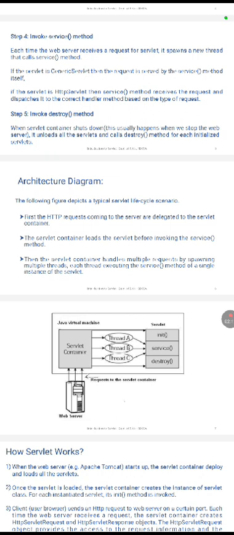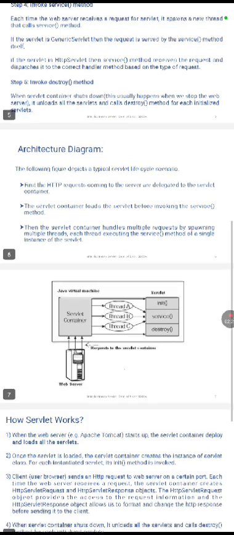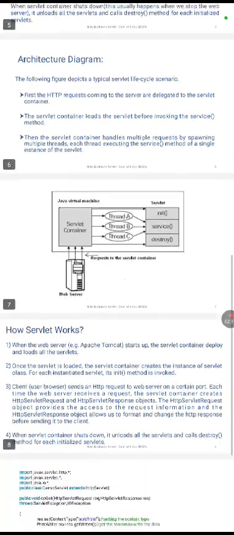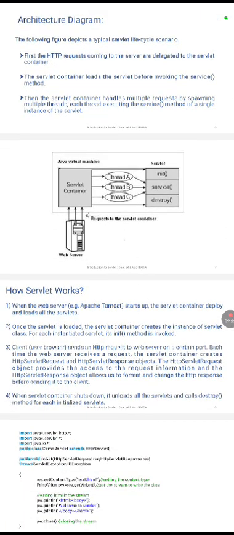First, the HTTP request comes to the server and is delegated to the servlet container. Then the servlet container loads the servlet before invoking the service method. Then the servlet container handles multiple requests by spawning multiple threads, each thread executing the service method of a single instance of a servlet.